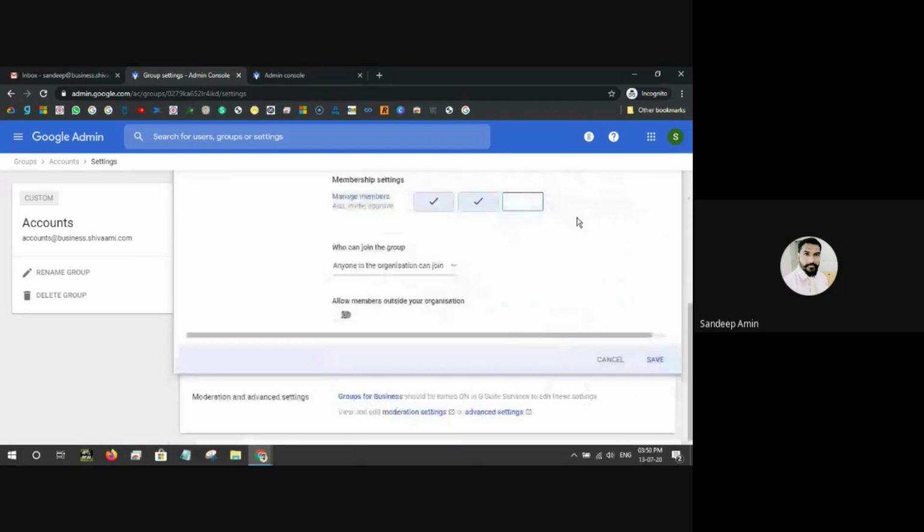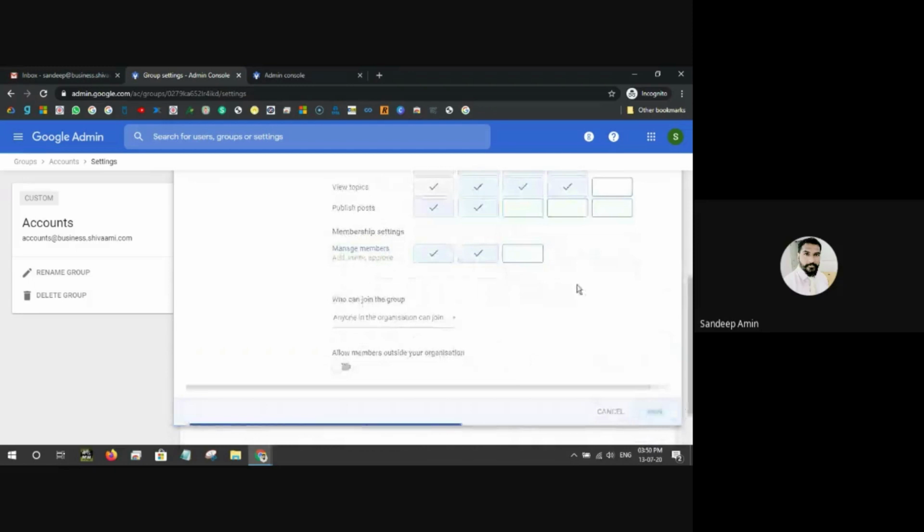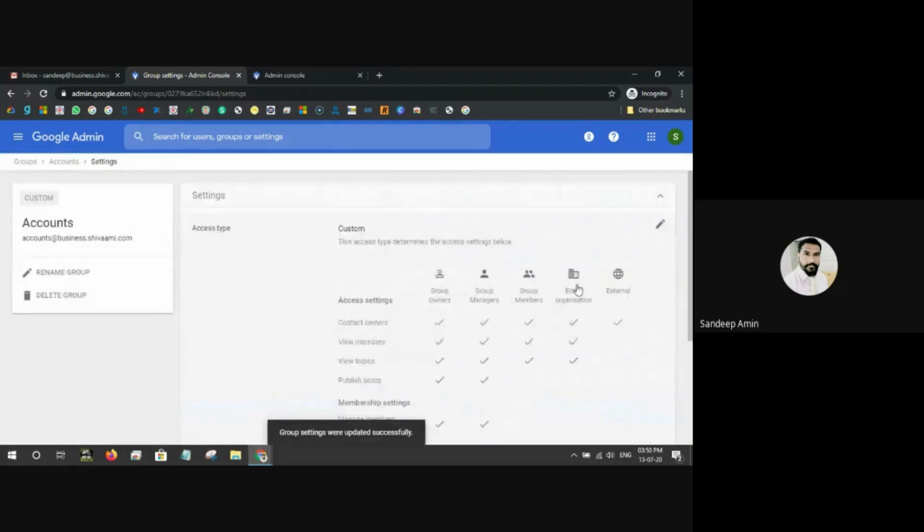So I have removed access from member also. So a member can receive, however he cannot add a group ID.